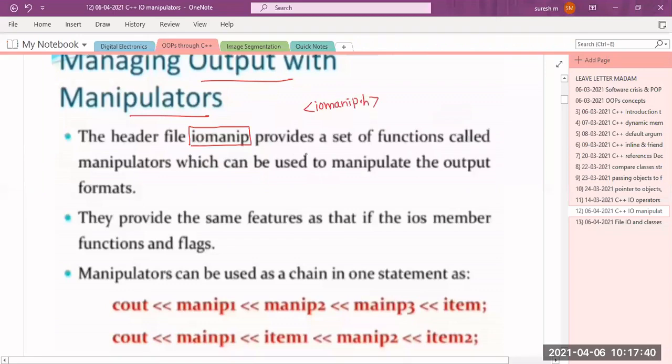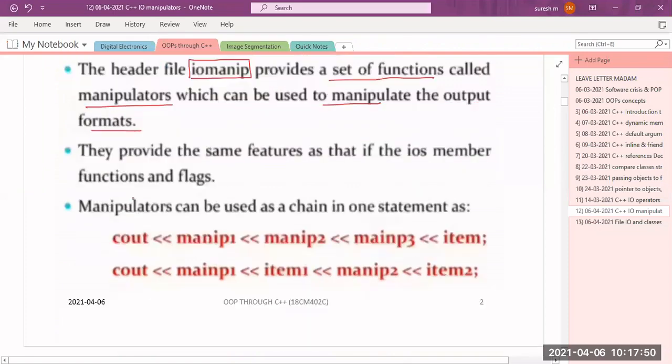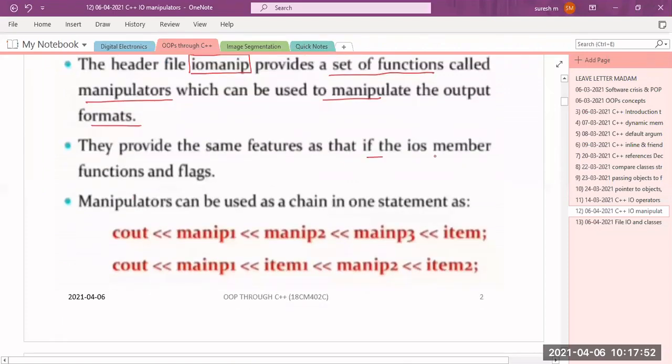There is a header file which provides a set of functions called manipulators. These are also called standard manipulators, which can be used to manipulate the output in a specific format. So they provide the same features as that of the ios member functions and flags. Whatever we discussed till now, that is ios member functions, in the same manner we have standard manipulators which provide the same features that are provided by the ios member functions. So what are the different manipulators that can be used?